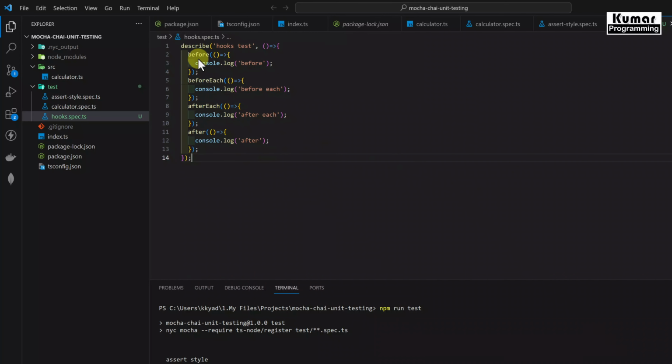Why have I written in this order? Because these hooks are executed in the same order. First of all our before hook is executed, then after that before each, after each, and after. This before is going to be executed only once before the execution of all of our test cases. And this after is also going to be executed only once after execution of all the test cases. And this before each and after each is going to be executed for each and every test case.